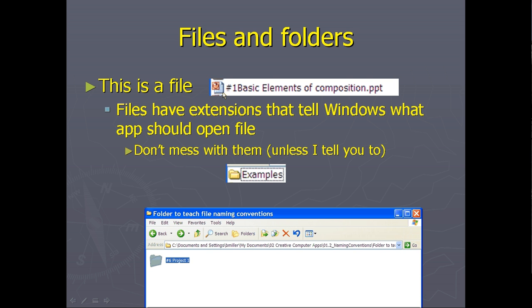This is a PowerPoint slideshow. How do I know? Well, this image here, the other way I know is that it has this file extension .ppt. Anything that has .ppt will be opened up in PowerPoint. Okay, so files have extensions that tell Windows what app should open the file. So if it says .ppt and you double click on it, it's going to open up in PowerPoint. Don't mess with those unless I tell you to. There's sometimes, every now and then, you need to mess with the extension, but otherwise not.